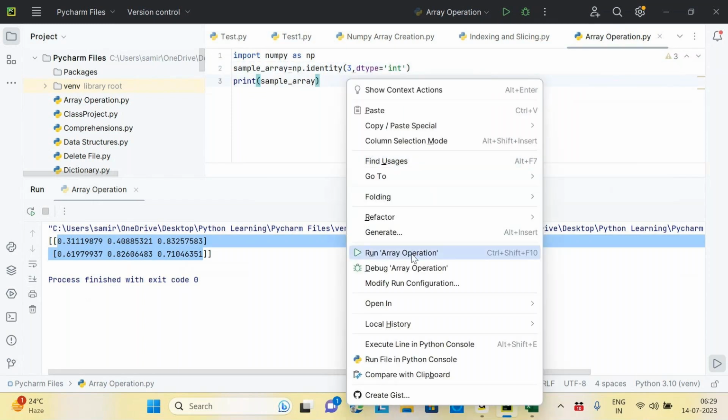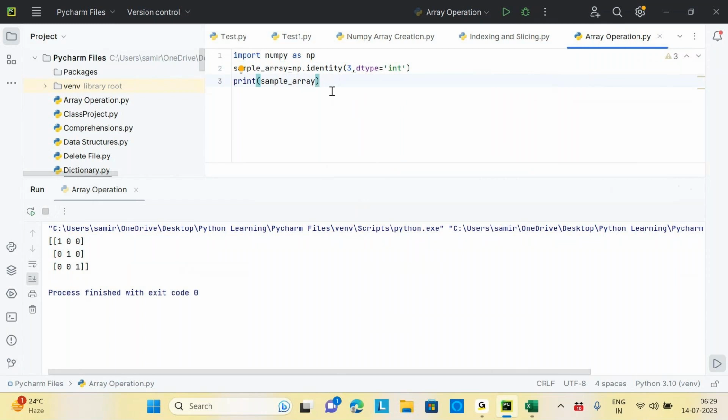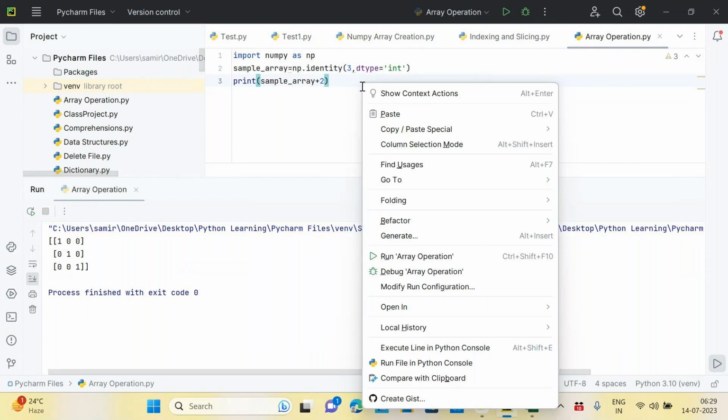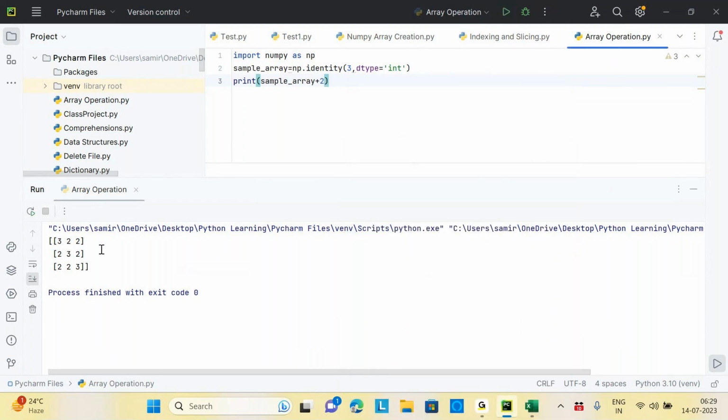So now, I will explain a few things about array operations, the mathematics. If I say sum of array, in this case the elements are 1 0 0 1 0 0. If I say sum of array plus 2, then all the elements of the array will be plus 2. That's the advantage here. Same way you can do plus, minus, everything.